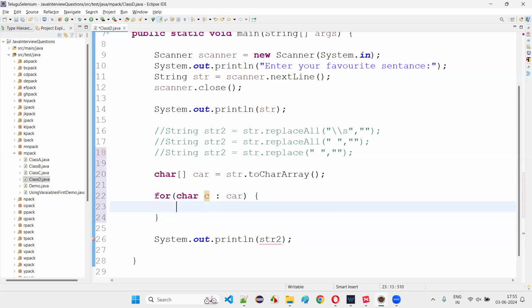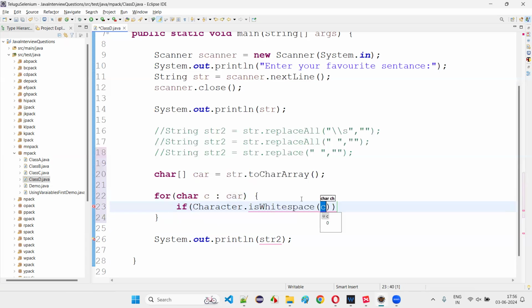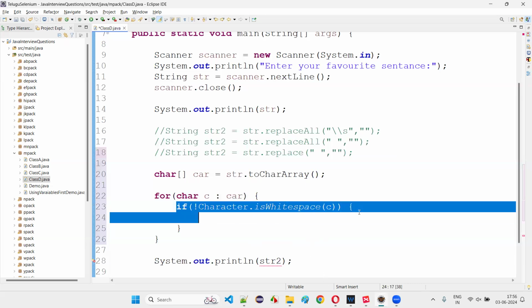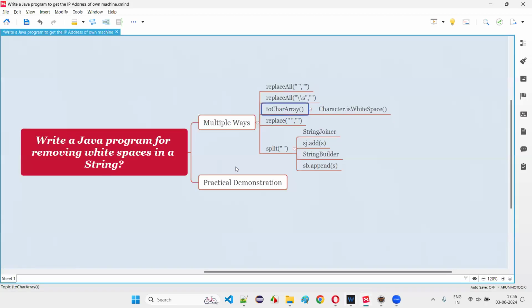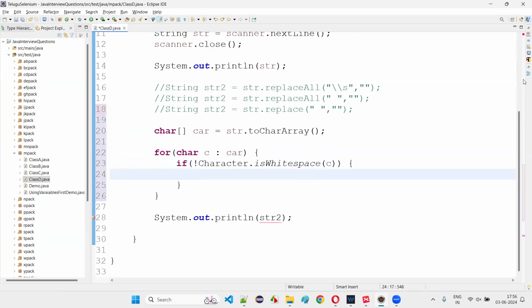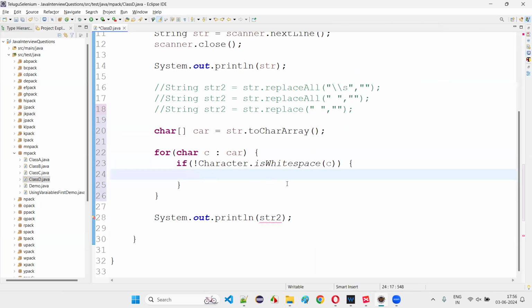So for each and every character I'm iterating this loop and checking what is happening. For each and every character, I'm going to check if Character.isWhitespace of c. If this particular character in this iteration of the for loop is a white space, and if it is not a white space, then it's a normal character, right? We can allow that. For example, if I'm entering my name is Arun Motori, and all this is a space, whenever space comes, we will not go into the if condition. If it's not a white space, we'll go there.